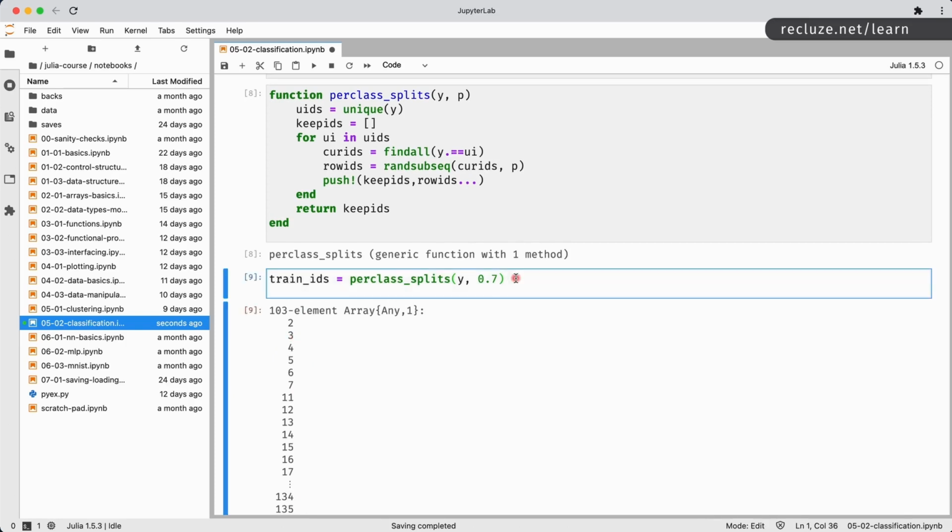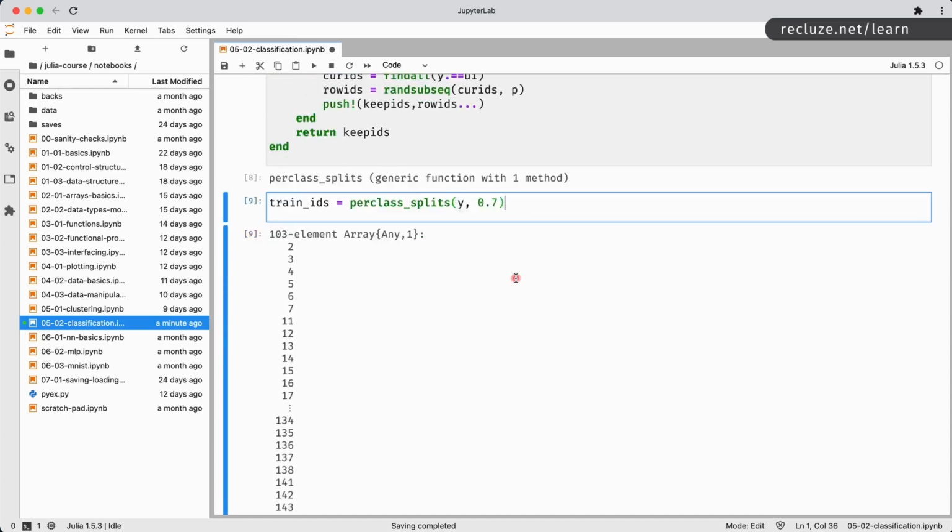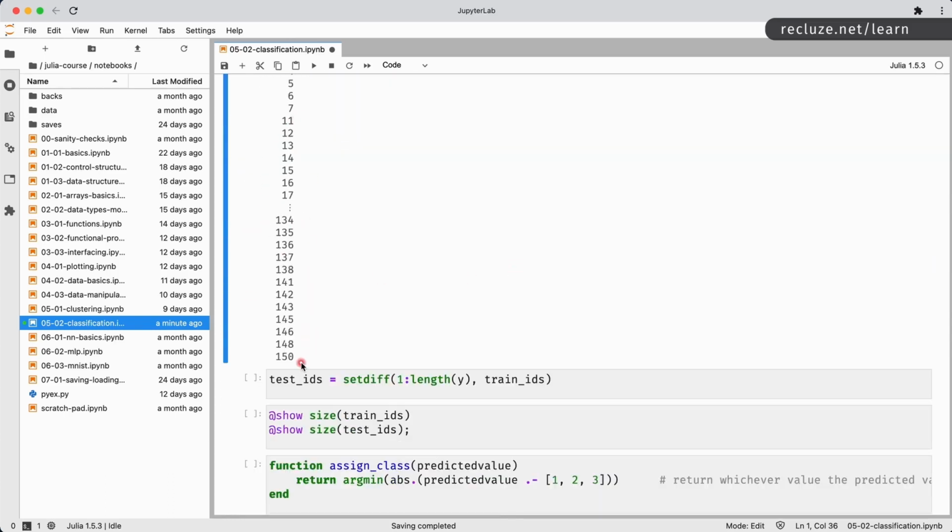The reason we do it like this is, for instance, if you have an imbalanced data set and like 90% of your data comes from one class and we just do a random split, then it's highly likely that most of the values are going to come from just one class. So a per class split ensures that we have a good representation of classes in our training and in our testing sets. Okay, so we just get these IDs back.